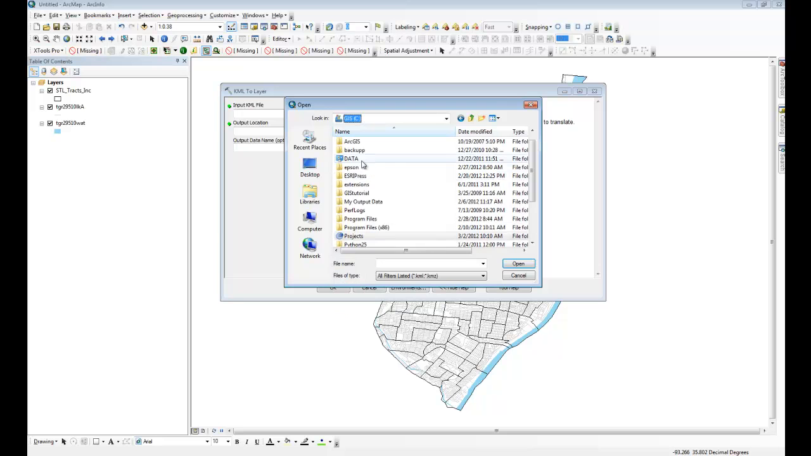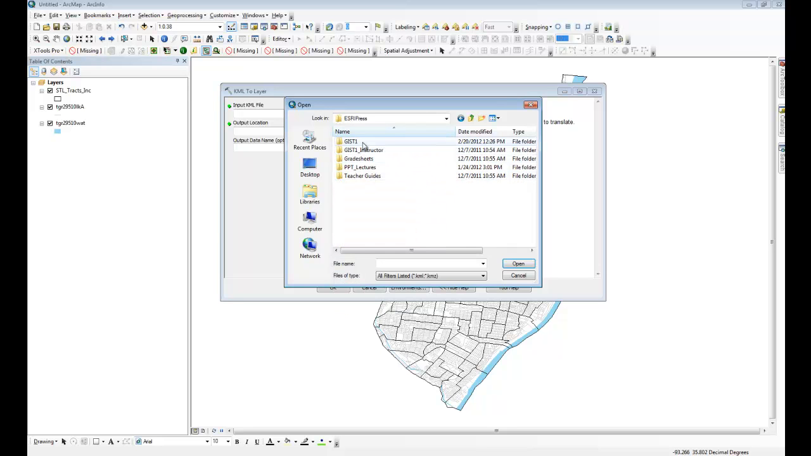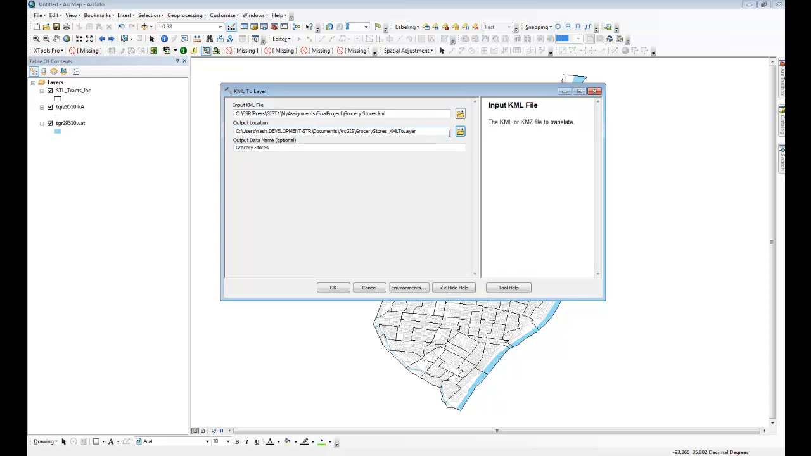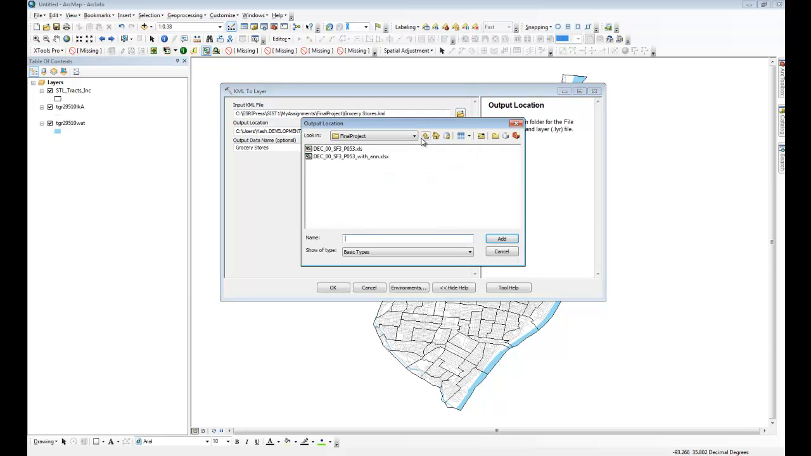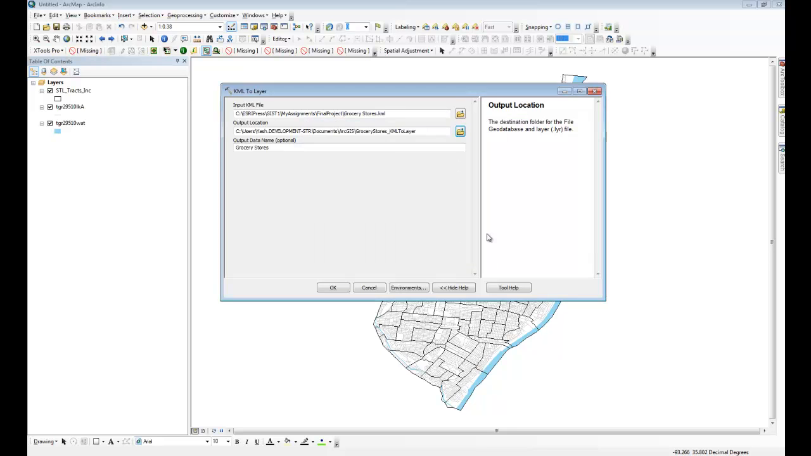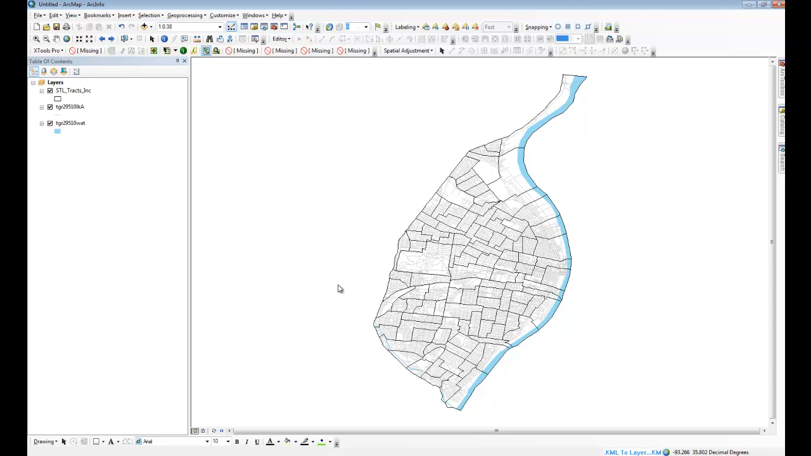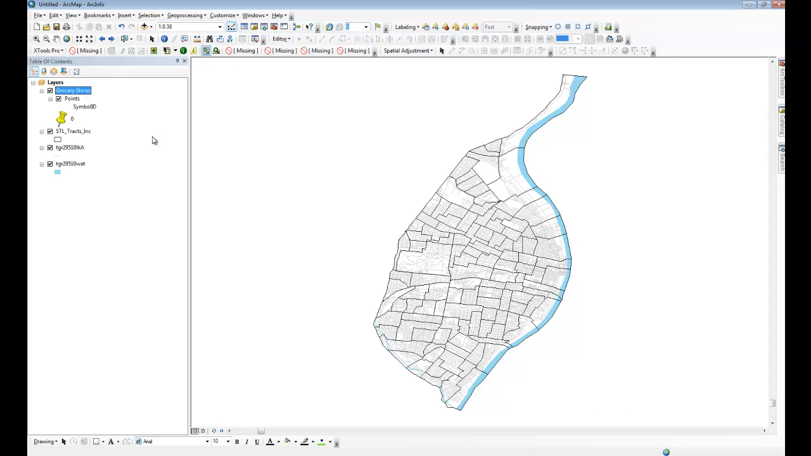C drive under ESRI Press GIS tutorial data, my assignments final project. I'm going to select my grocery stores and I'm going to save it to my final project folder. Select final project, click add. I'm going to click on OK. As you can see, it's already processing KML to layer, a geoprocessing tool.